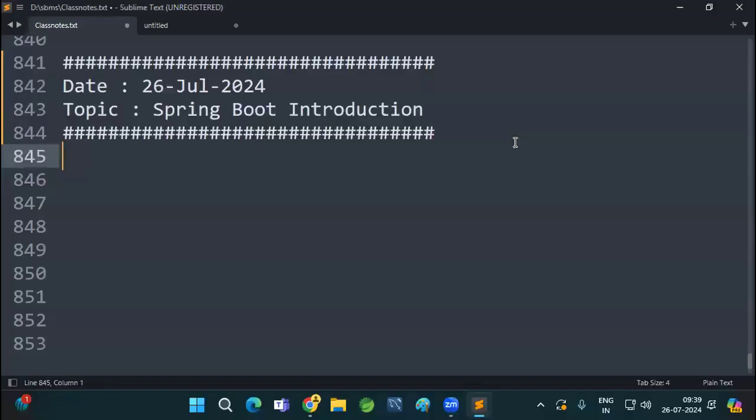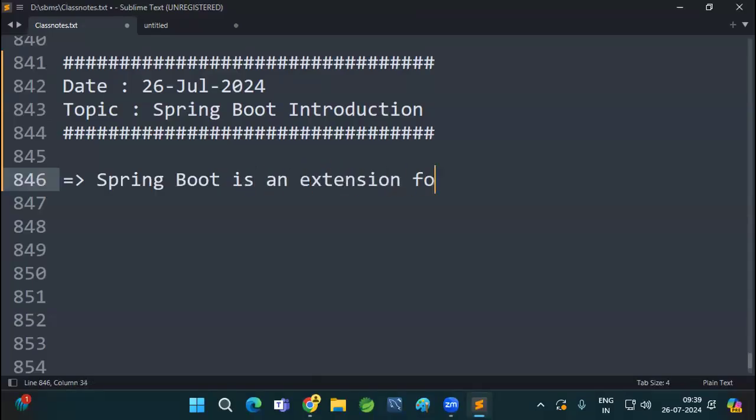Good morning, guys. In the last session, we started our discussion related to what is Spring Boot and what is the main advantage of using Spring Boot. So can you quickly tell me what is the Spring Boot here? What is the Spring Boot? Spring Boot is an extension for Spring Framework.